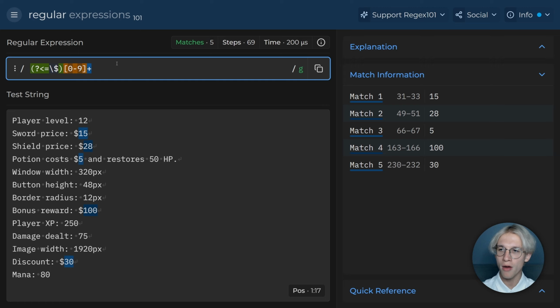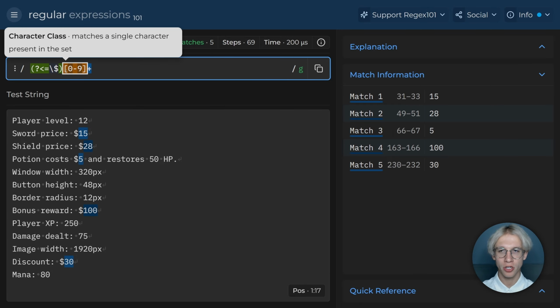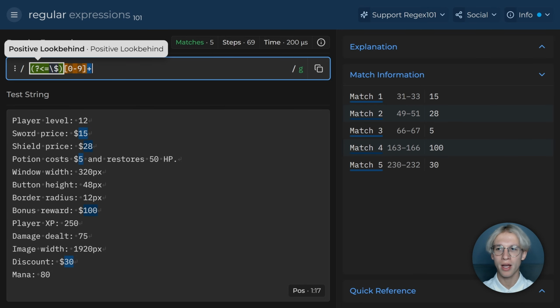And now, if you hover over this construction, you will see that this is a positive lookbehind, and you can translate it as "preceded by". So now it means that our character class is preceded by the $ sign.